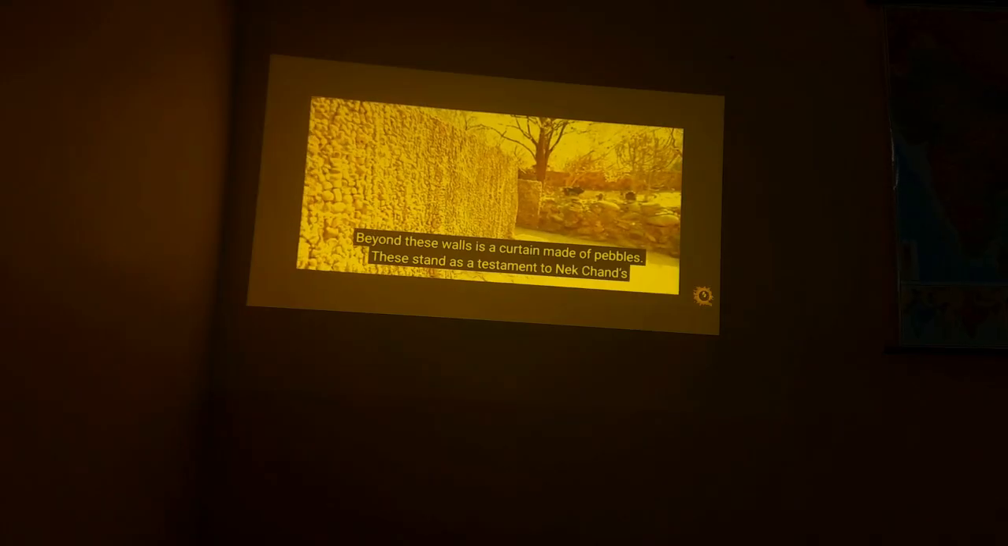Beyond these walls is a curtain made of feathers. These stand as a testament to nature's dedication, hard work, attention to detail, and perseverance. Beyond this curtain, passing through a narrow alley that links mountains and rivers, lies the kingdom of the gods and goddesses. As we step out of the gate, it takes silence and study. It sits on top of the waterfall. This is actually a man-made waterfall. This is not a natural waterfall.